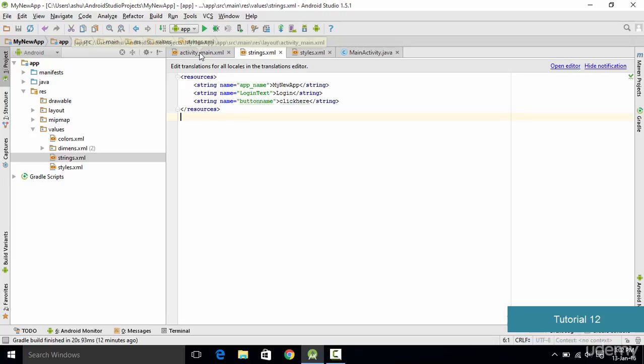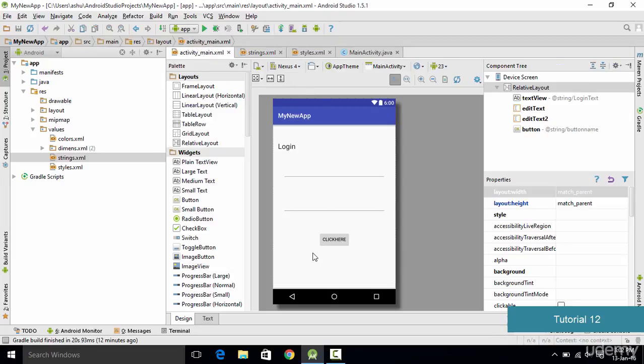Now once we switch to the activity main.xml, we notice that the text has been changed to click here. So that's it for this tutorial. In this tutorial we have learned how you can change the text of the button or the text area by using the XML file. We have also learned how you can resize your text areas, and we have also learned about resources and strings: how strings in your Android application are treated as resources, and stored in a special XML file called strings.xml.